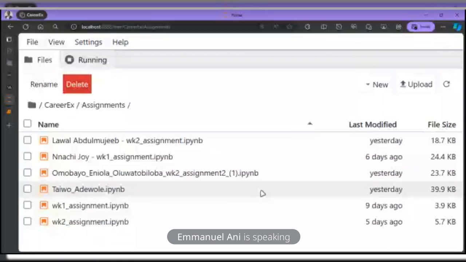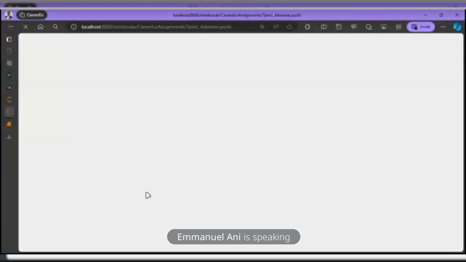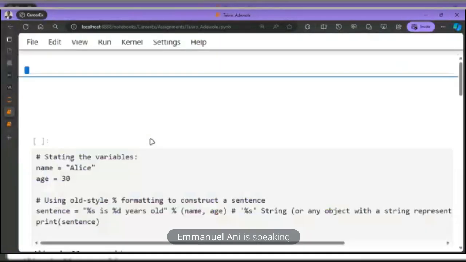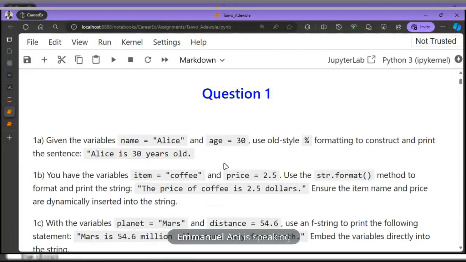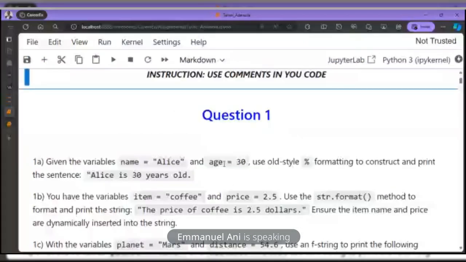So you see how your fellow students approached this assignment. I have a few of them here, but I'll just use one, and I think I'll use Taiwo's. I love the way he answered the questions. It showed that he was actually in the class, the way he approached everything. So now, I won't waste much time. I'll just go through the questions.